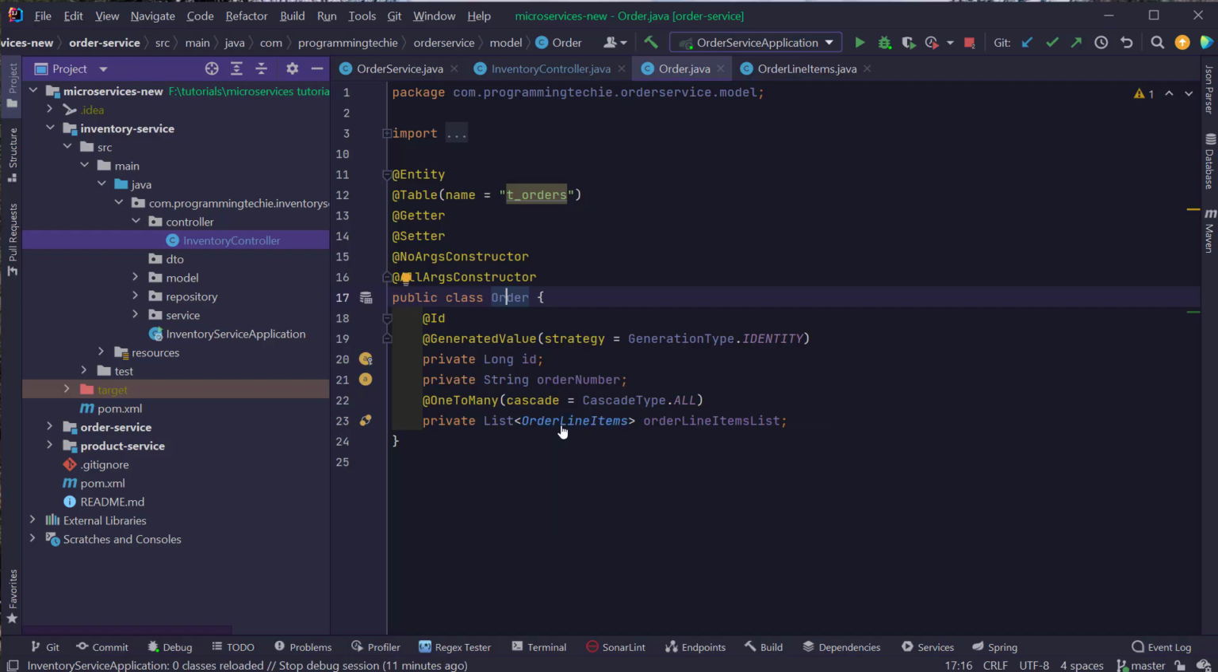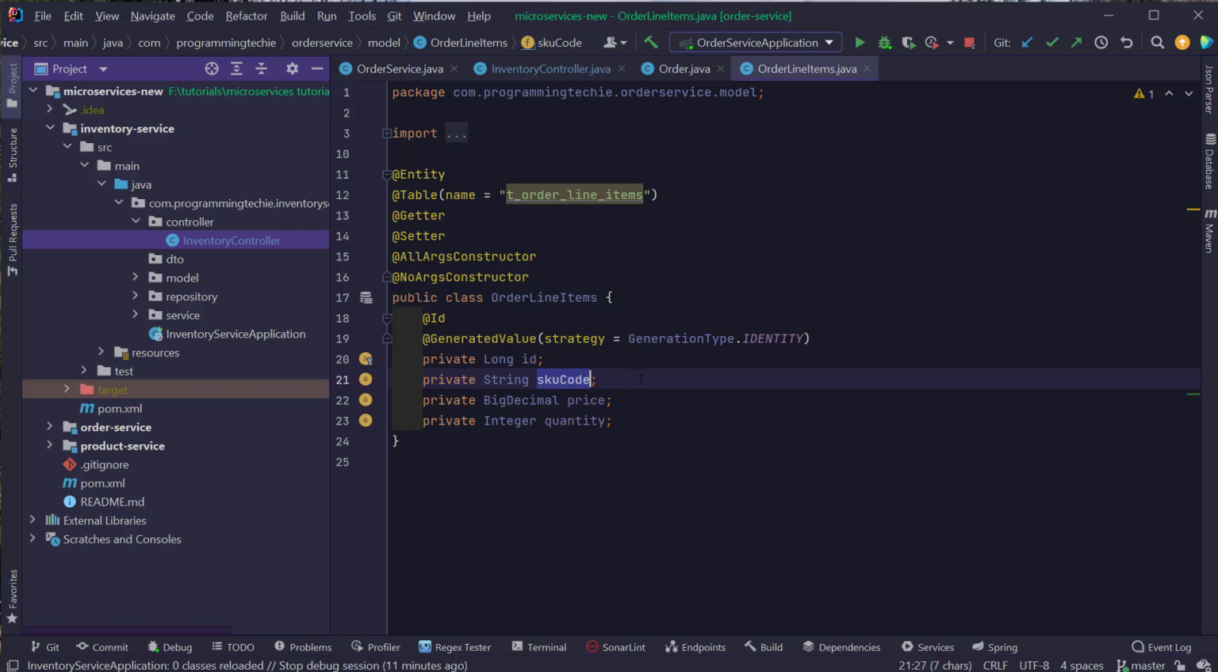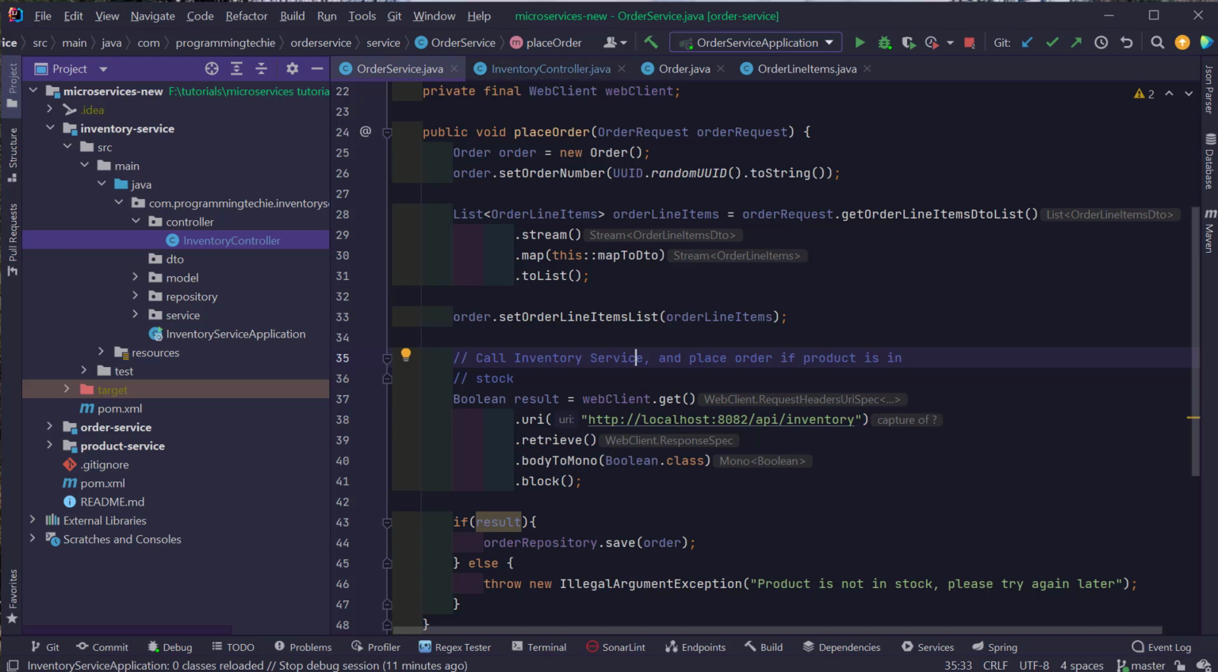And each order line item contains a SKU code. So for example, if a customer orders 100 items as part of the order and it contains 100 SKU codes, should we make 100 calls to the inventory controller? Does it make sense? No, right? Because making 100 HTTP calls is very time consuming, and the request processing will also take lots of time for the customer, right?